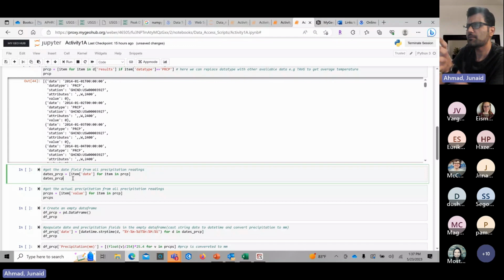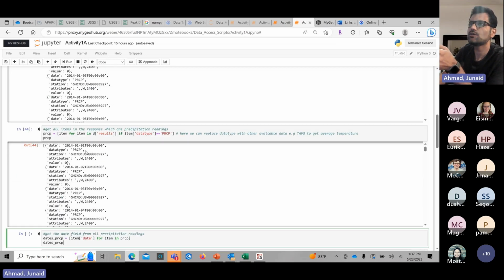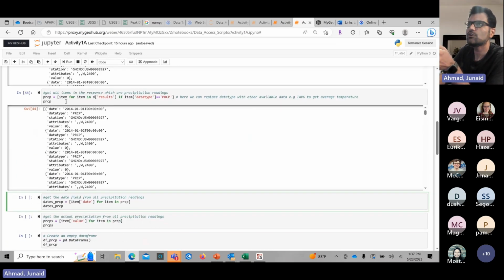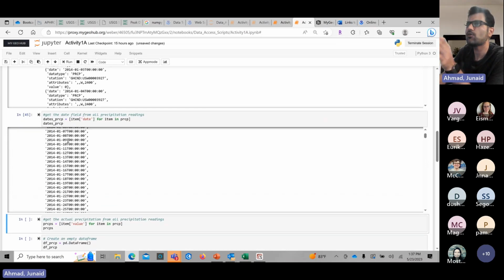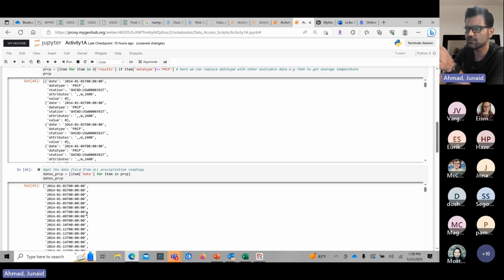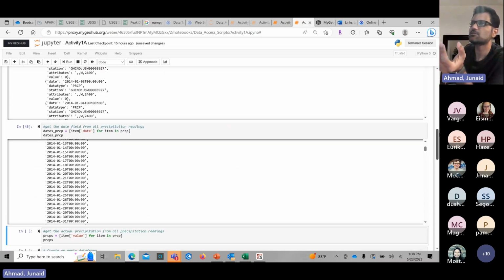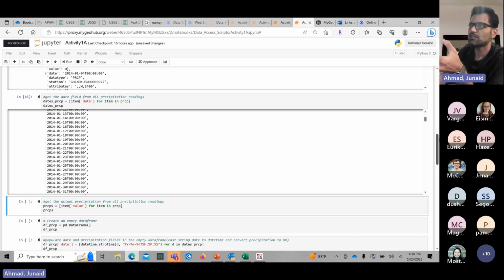So you will make a Python code. Because we have to do lots of activities, I may not be able to write each syntax, but I will try explaining it to you. For this, the syntax is: you are getting date for items in PRCP. So in this PRCP, you have the date also over here, and you are going to extract it using this function. You can see all the dates that are over here, you have extracted them into a variable, dates PRCP.